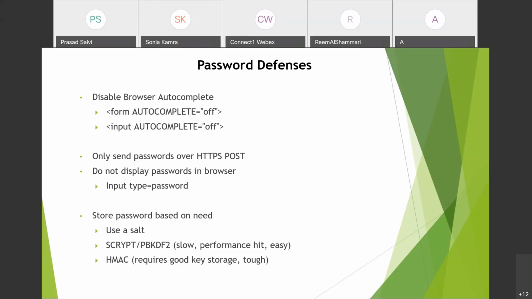PBKDF2 is very good. HMAC is also another alternative to store passwords. If I have to give an example of HMAC, taking the same example, my password is password. I take a unique value, that is the salt. I hash them individually, then I combine them together, and then I hash them again. That is called an HMAC, a defense in depth sort of thing. So that would make it impossible for an attacker to even wildly guess the corresponding clear text value of your password.